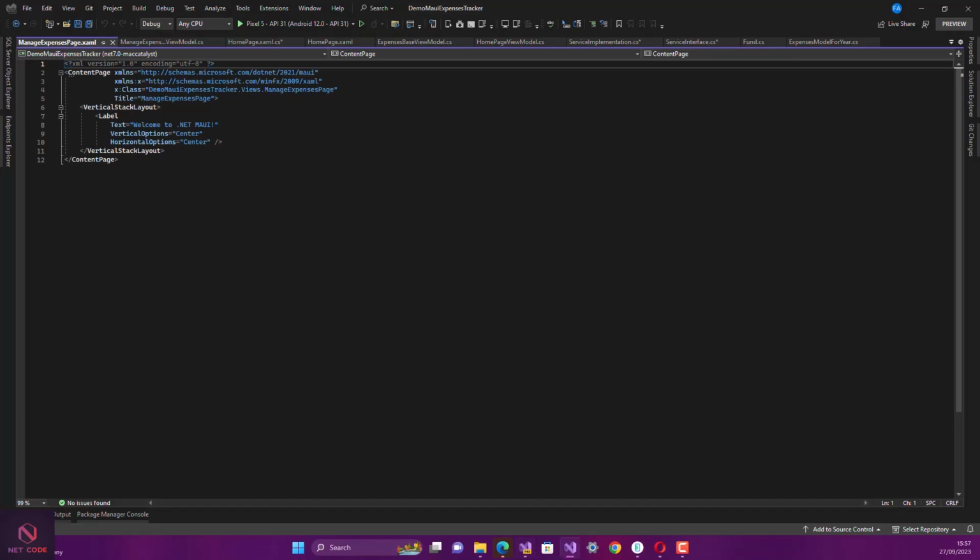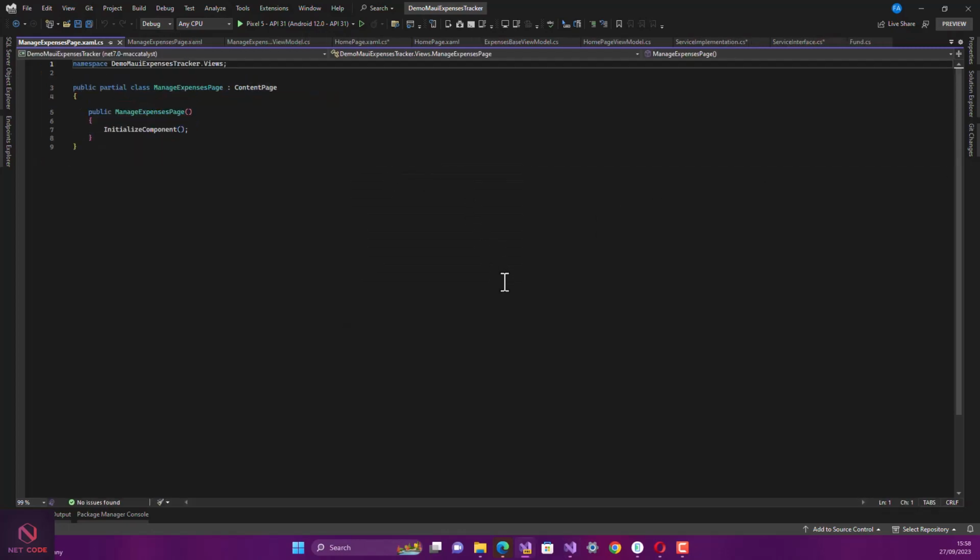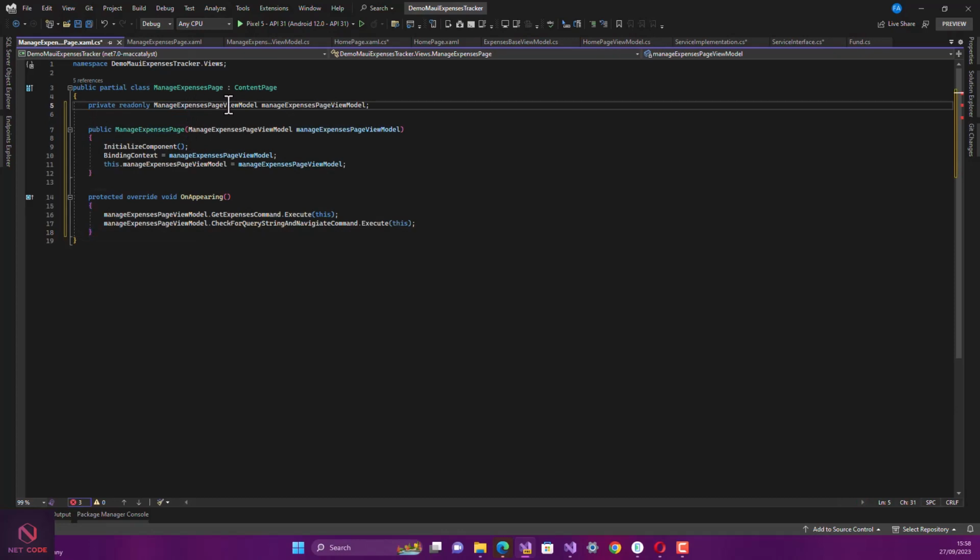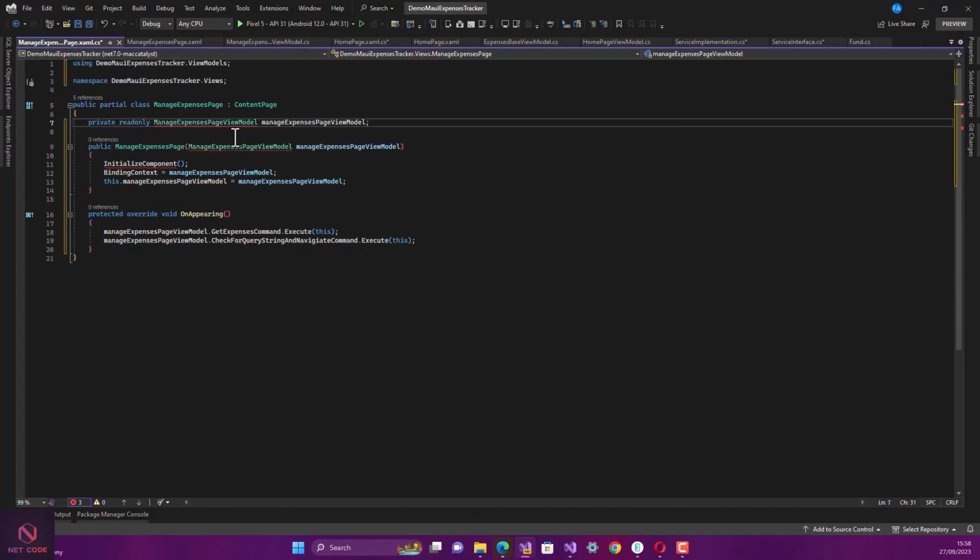Okay, so after creating this, we have to inject this. So what we're going to do, we can just go to the code behind file. So right click and click on view code instead. Now this is what we are doing here. We are injecting the view model, as you know. And now when you do that, we initialize it here. Now when the page appears, you want to call two methods. You want to check for query string if it is navigated. Because anytime the page is popping up, you want to check if the ID is not 0, then it means you have to navigate and follow that direction. And also get expenses.